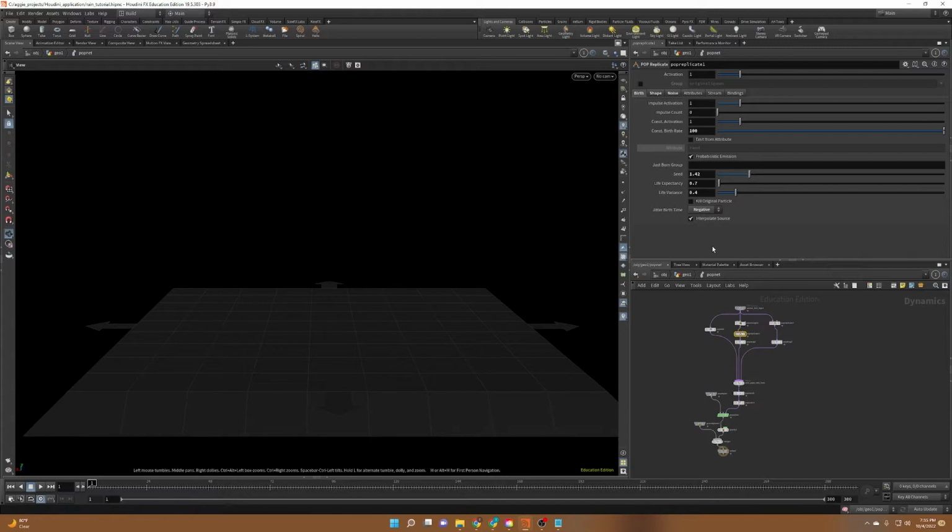Jitter birth time and interpolate source work together to add variation to the spawning of particles. It looks at the position of the particle at spawn time, and then it cranks it back a little bit. It says, what if this particle was spawned a step earlier or a millisecond earlier?